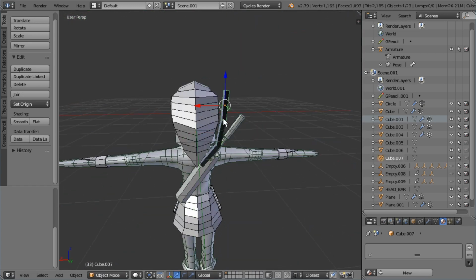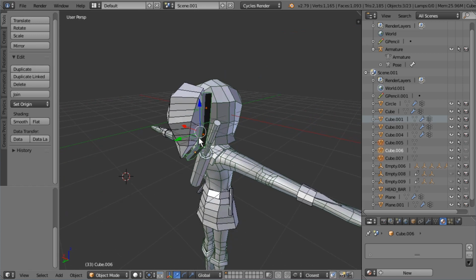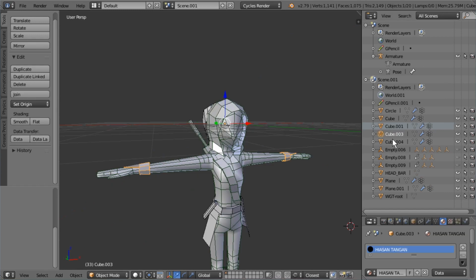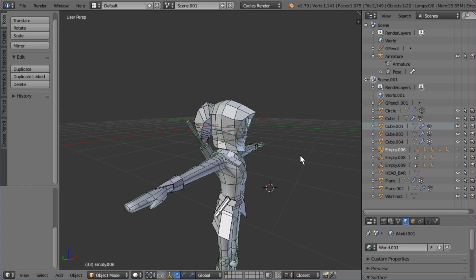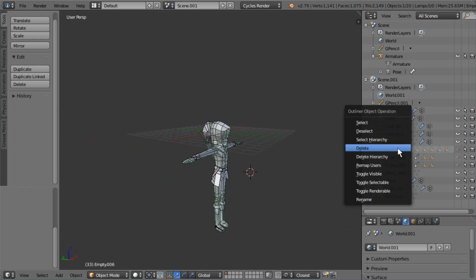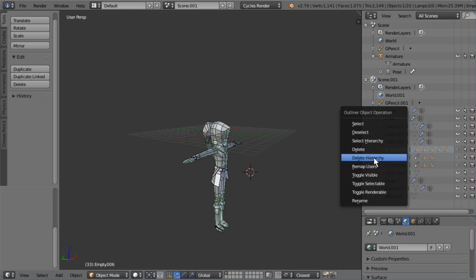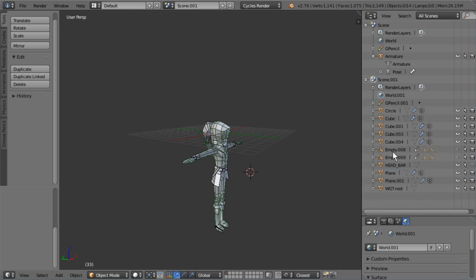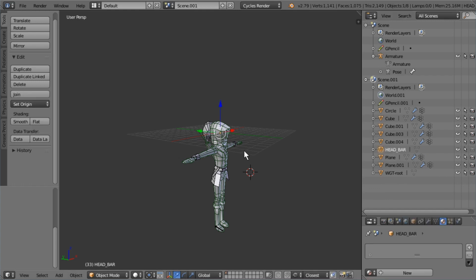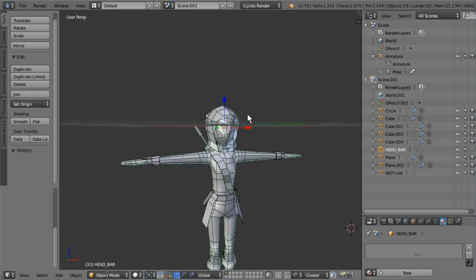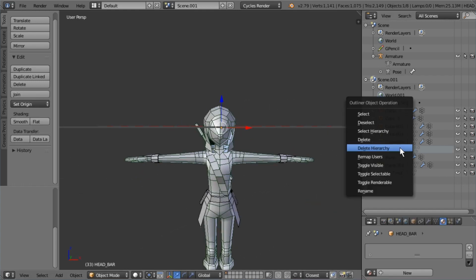I don't quite understand what this is supposed to be. Let's get rid of it. Delete, okay. That's part of it, that's part of it, that seems to be not part of it. Actually, right-click delete hierarchically, so all the children get deleted. Let's do the same here, and here. I think we can get rid of this.